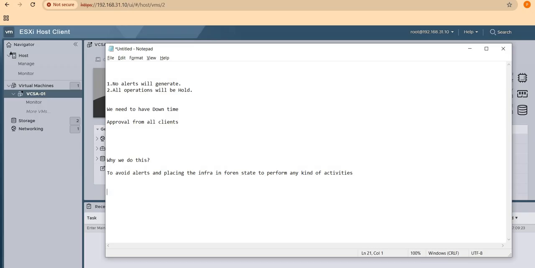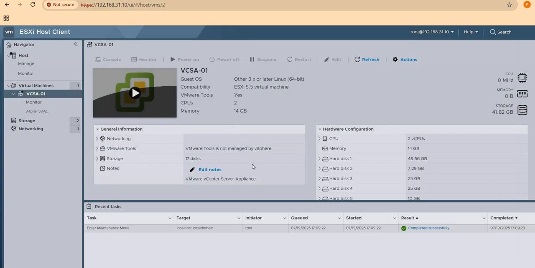Okay, so without this, can't we perform? Yes, we can perform without this also. But what exactly is going to happen? For example, on this particular ESXi host, there are a number of servers. Right now I have only one ESXi on VCSA.